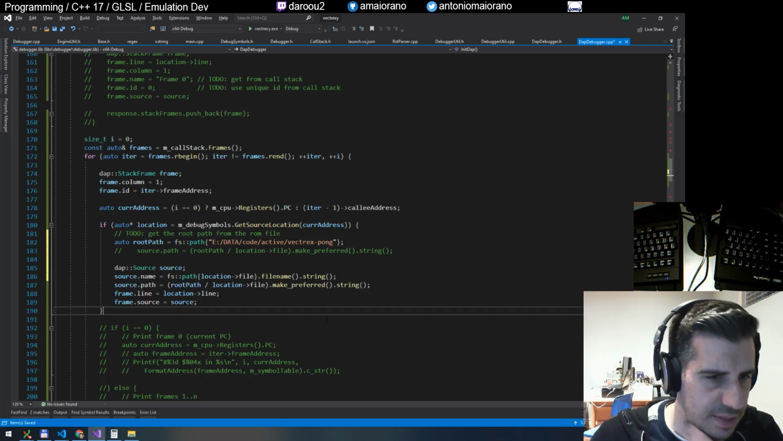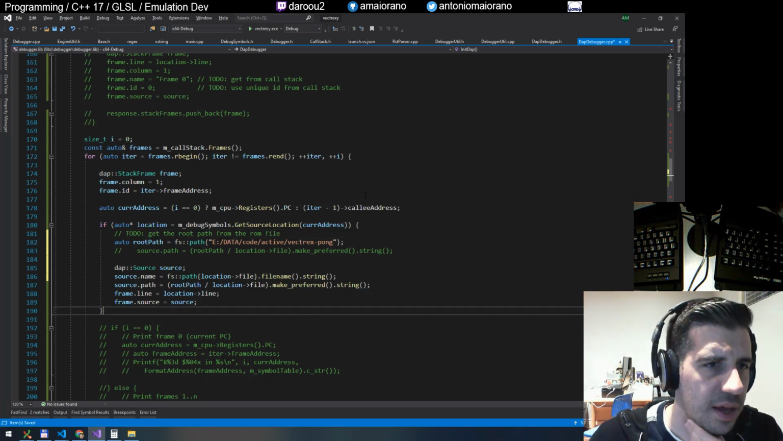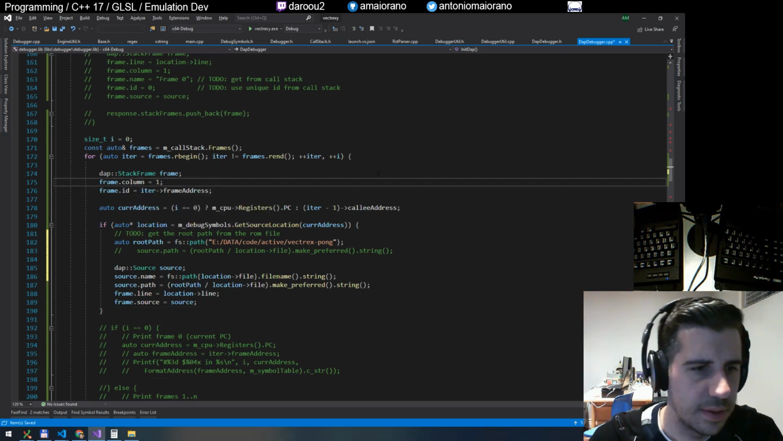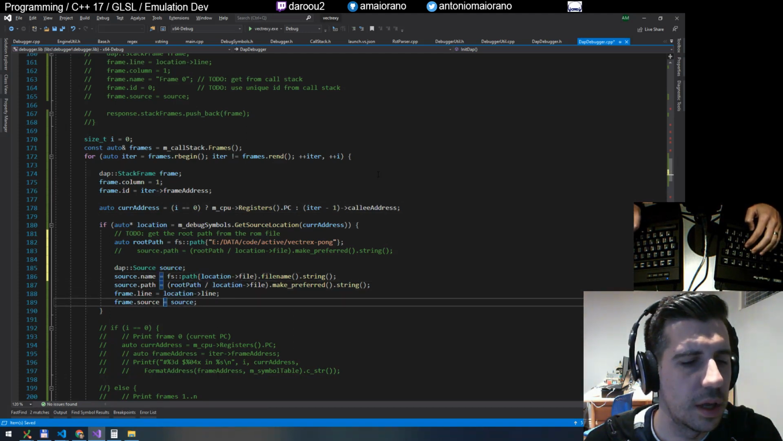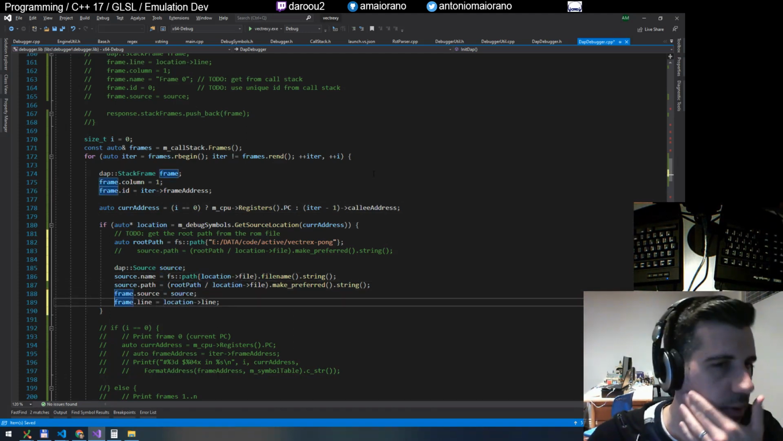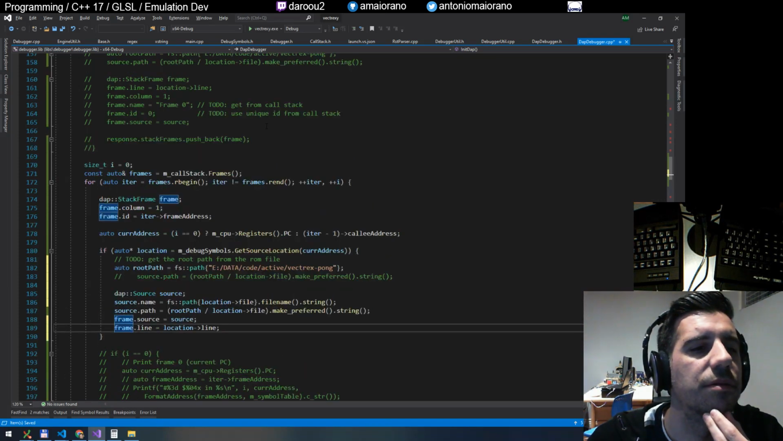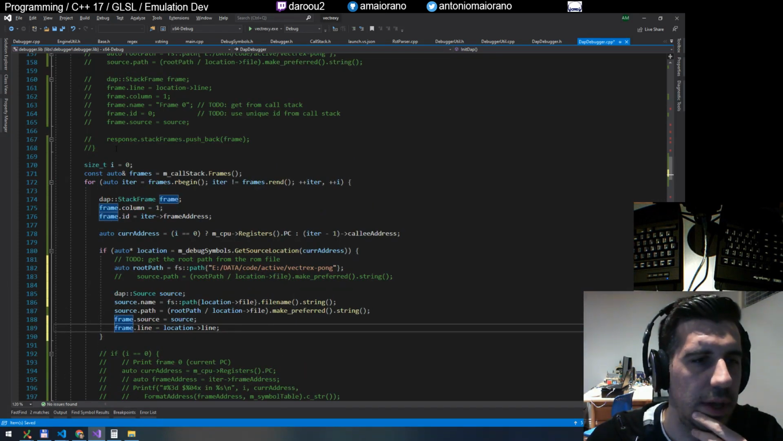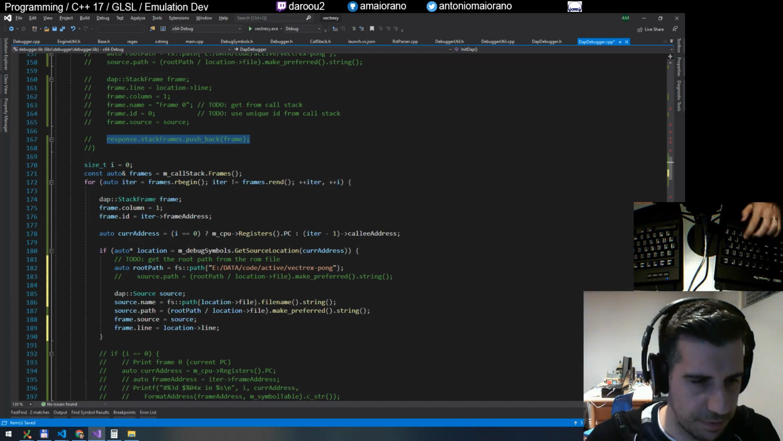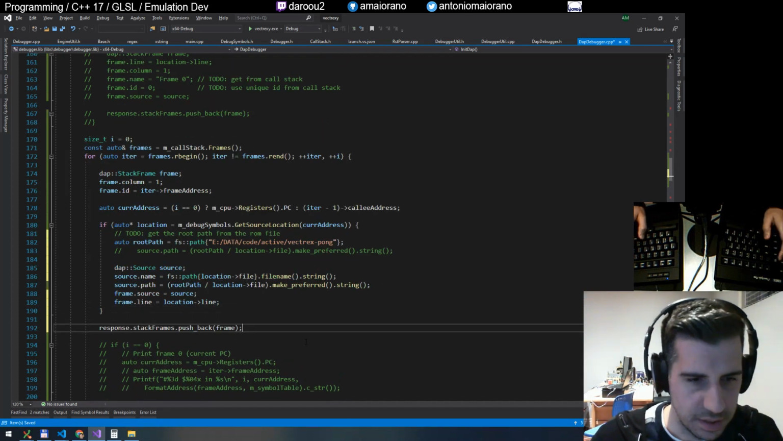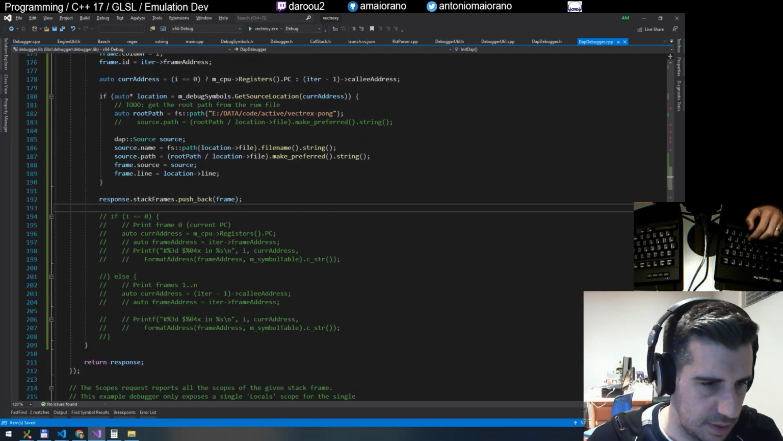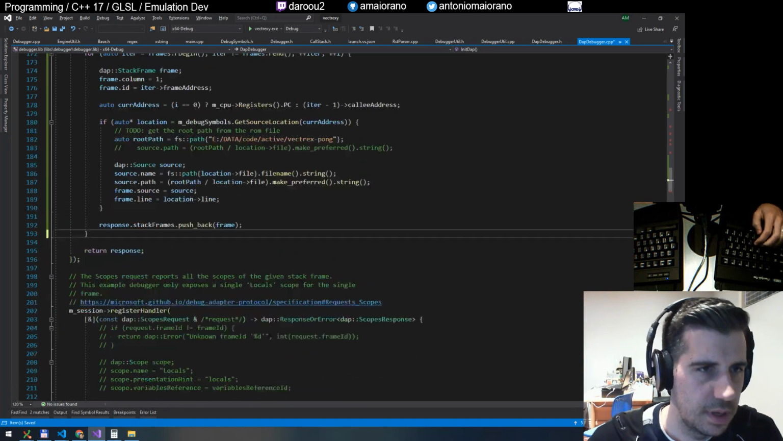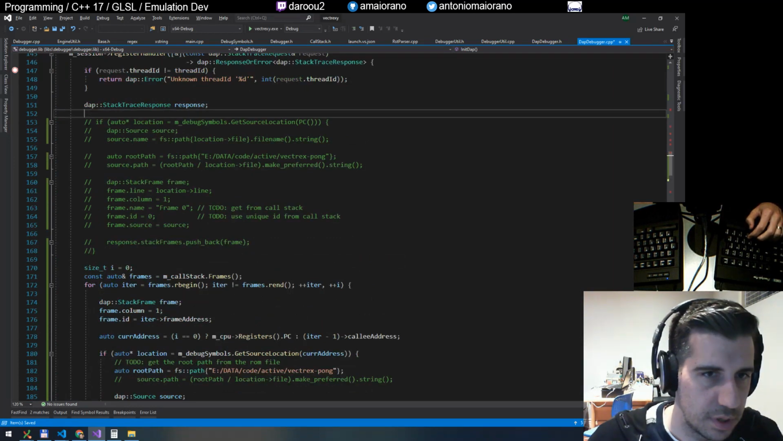Okay, now anything else I need to set on the frame? We have the ID set, the column, the ID, the line, and the source. And then we got to push back the frame like this. So I actually think that's it. Let's see if this works.